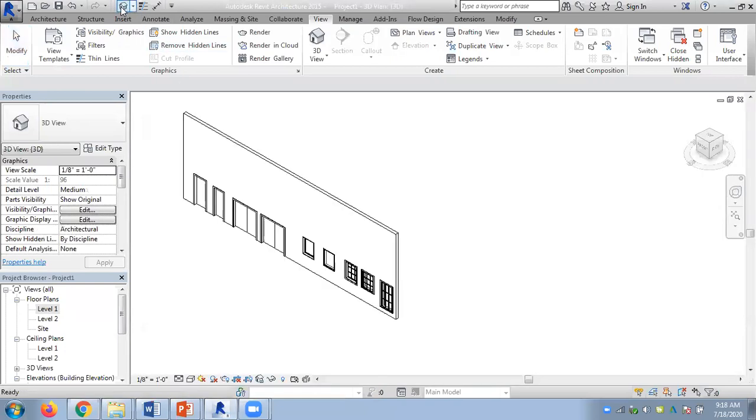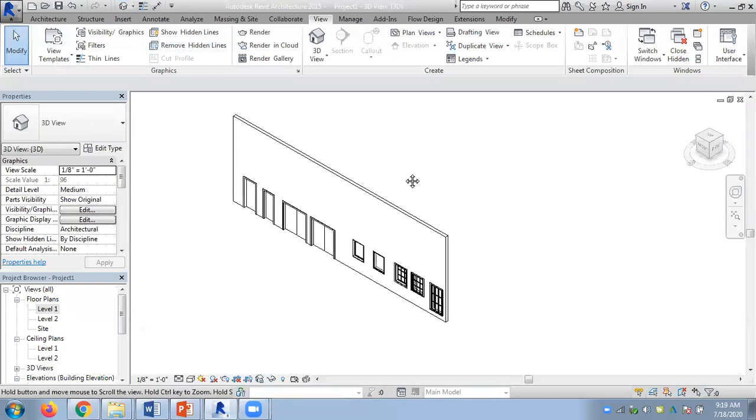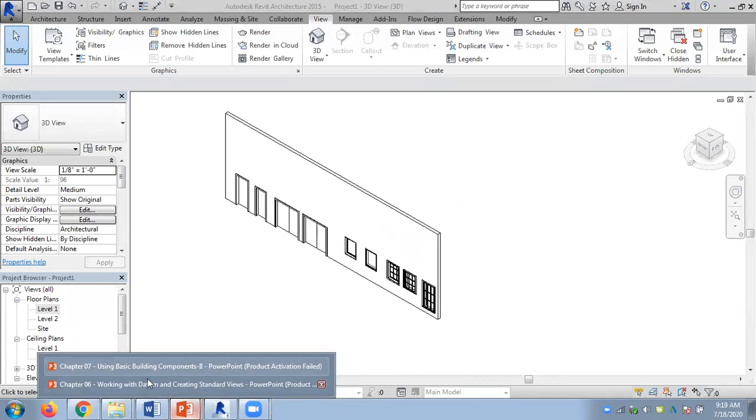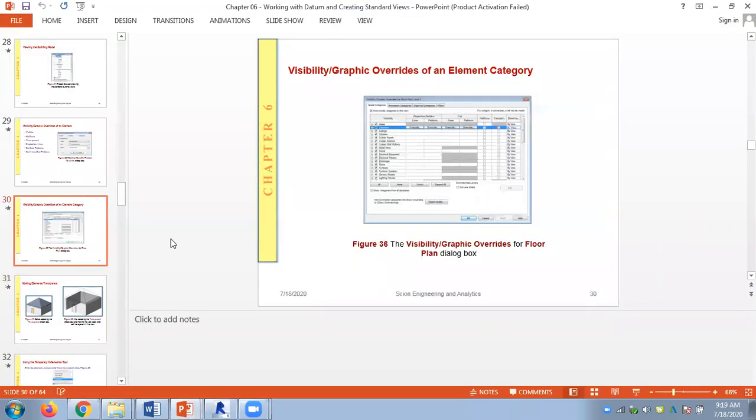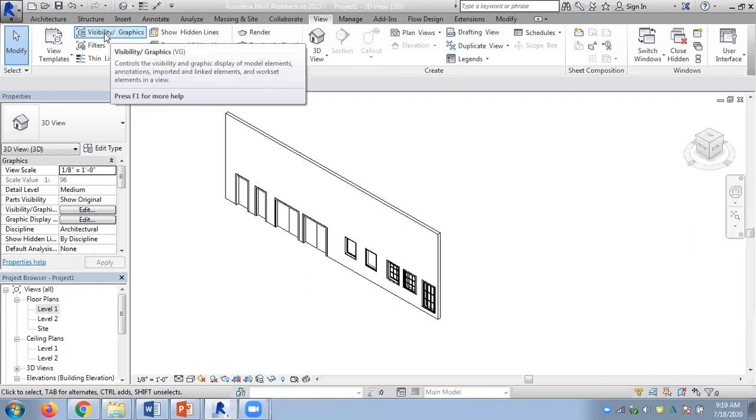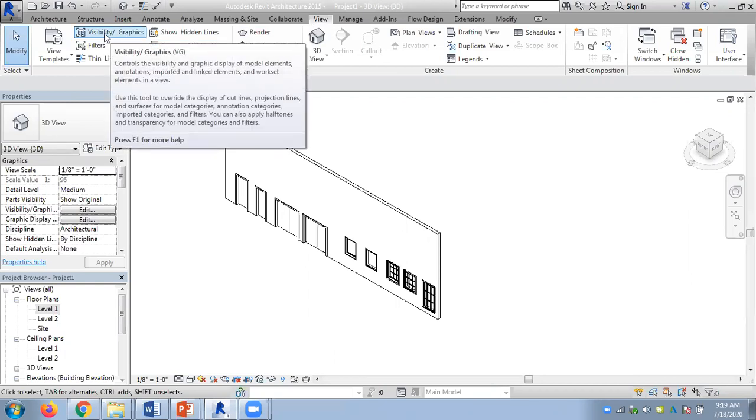So I will show you how to use this. There's another tool called visibility graphics. So if you look at this tool, it's a centralized tool available in Revit. It's called visibility graphics. So I'm going to show you the functions of that. You can go to this view tab. Under the view tab, there is a tool called visibility graphics. This is the centralized tool available in Revit.